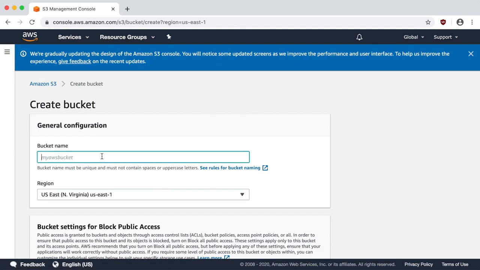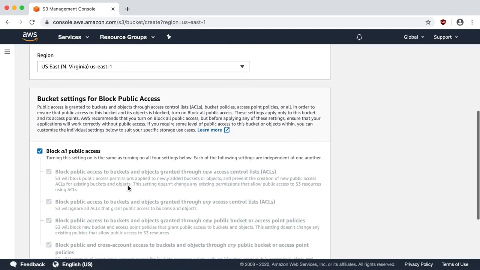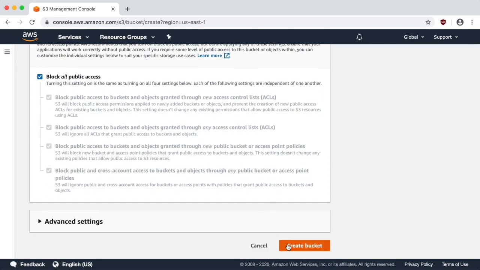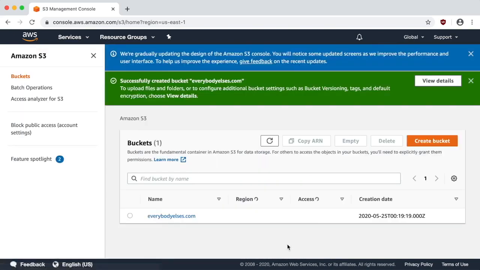And let's give the bucket the name of our website. So we have a domain already. It's everybodyelses.com, and that's going to be the name of our bucket. We'll leave the defaults there. We're going to change this a little bit later. And let's just go ahead and create our bucket. Okay, our bucket is created.